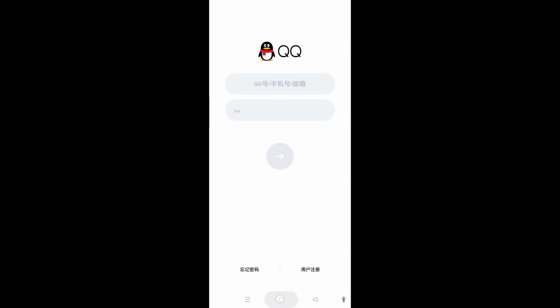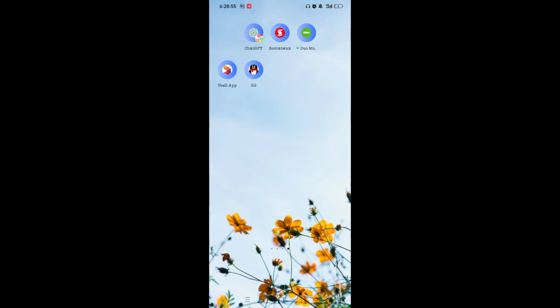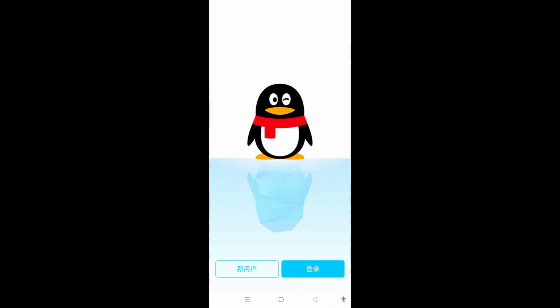But to sign up on the QQ account, go back again to your QQ application and come back again. And once you are here, now this time, you need to click on the left button next to the blue button, not the blue button.